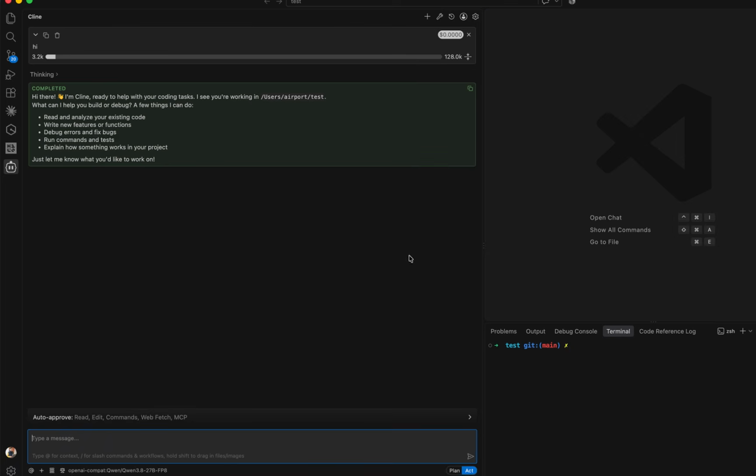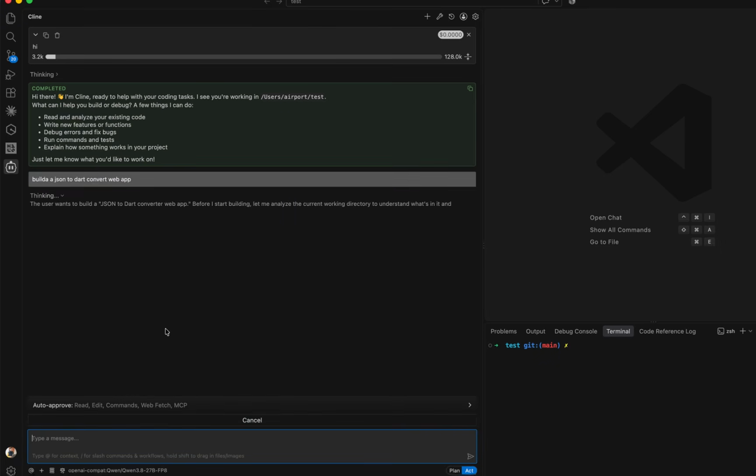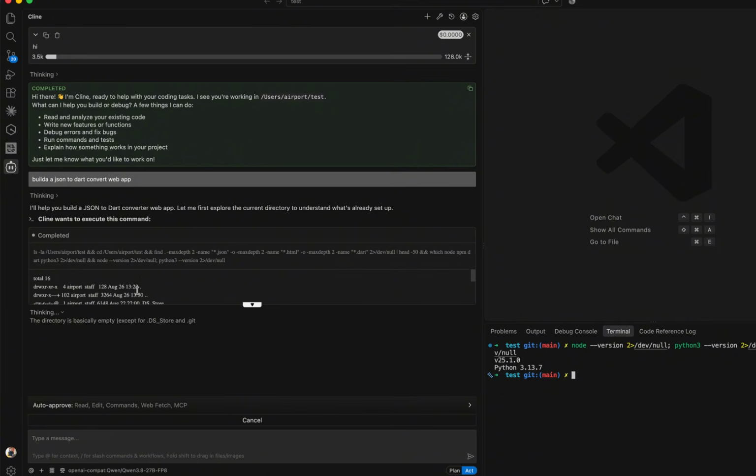Okay, here I'll ask one question, which is build a JSON to Dart converter web app. Then it will start to work. If you are using a free model, then this model may give you the error due to high traffic. Okay, and it has already started to work. First it will mention I'll help you to build a JSON to Dart converter web app. Let me first explore the current directory to understand what is already set up, then it will start to work.